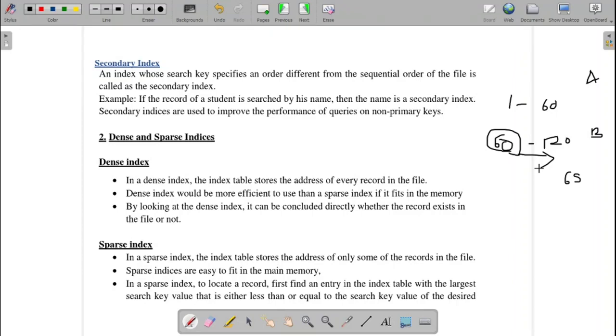That is, in a dense index, the index table stores the address of every record in the file. A dense index would be more efficient to use than the sparse if you have enough memory, that is, if you are able to fit the whole index in memory, then the dense index will work fine. By looking at the dense index, it can be concluded directly whether a record exists in a file or not. That is the advantage. If the college keeps a dense index, what happens? Assume there are some 2000 students.